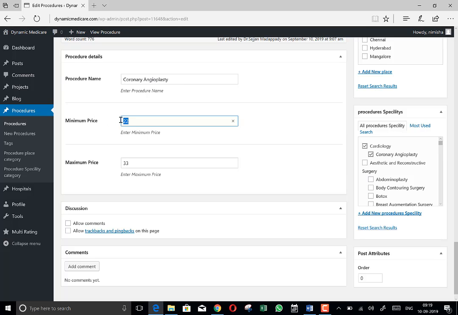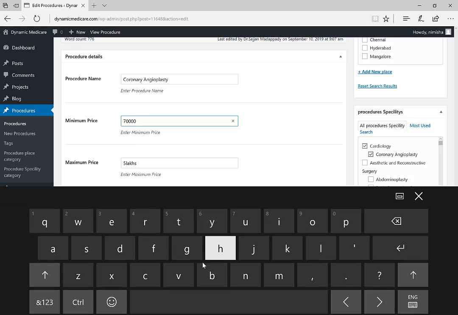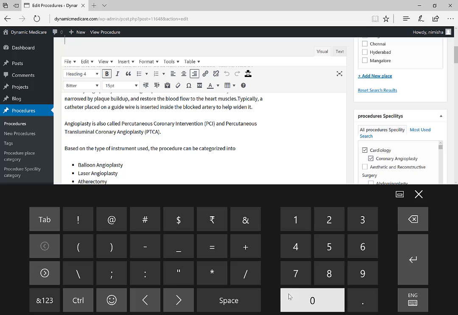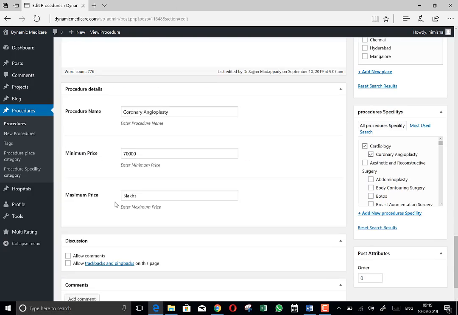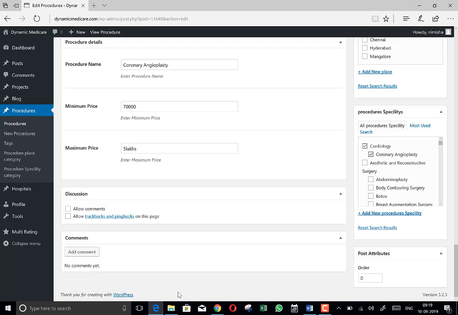What is the minimum price? You can put the minimum price as 70,000 and the maximum price as 5 lakhs. All these things you can add. 70,000 you can add here. The comma is not coming, some issues with my laptop. However, no problem. So that is the minimum and maximum price.